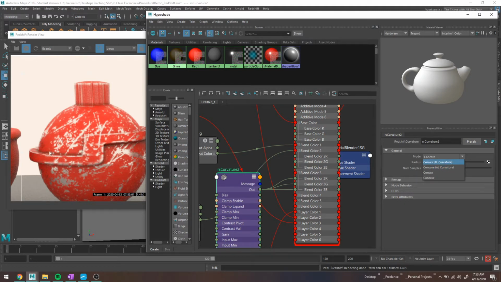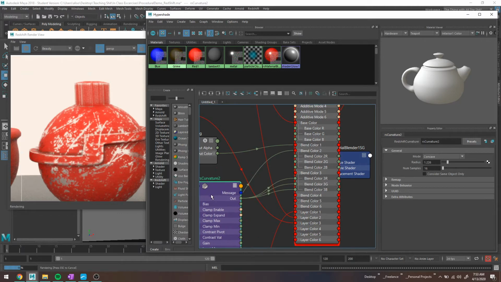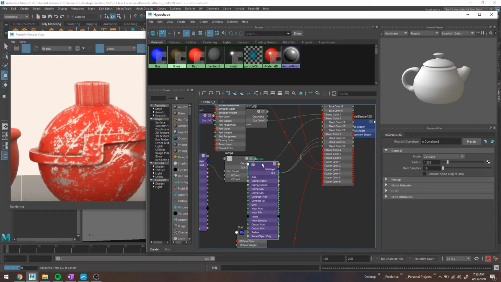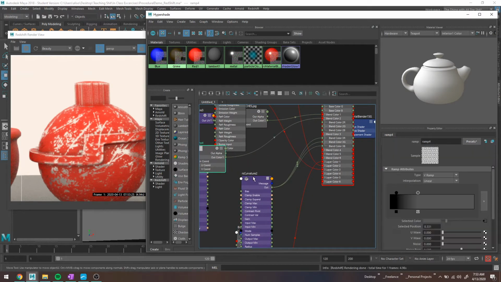But now it's adding Grime, the same way basically that we had it in Arnold. That's what I'm looking for. And again, you can play with the radius and stuff. I usually, for RedShift, feel like this doesn't make as much of a noticeable difference. So I'm just going to pipe this into another ramp texture to control that.